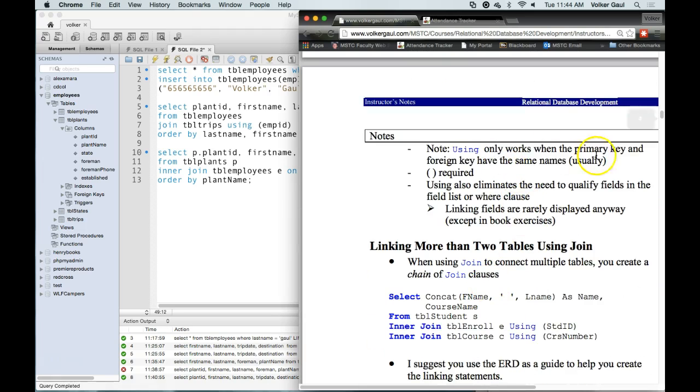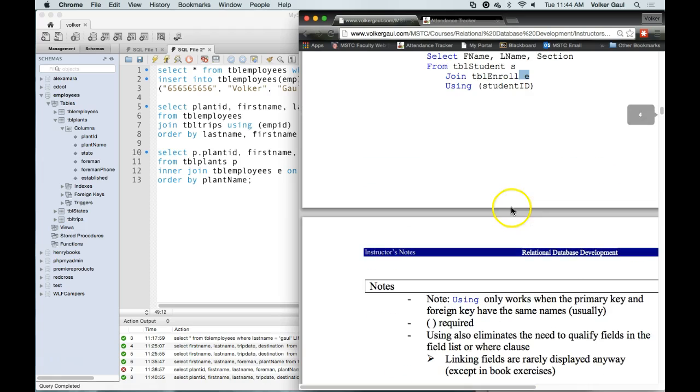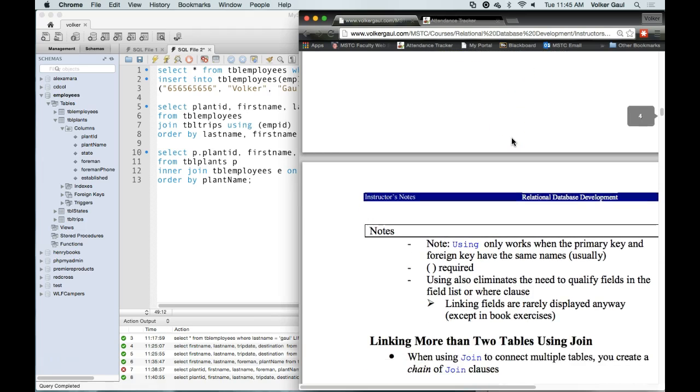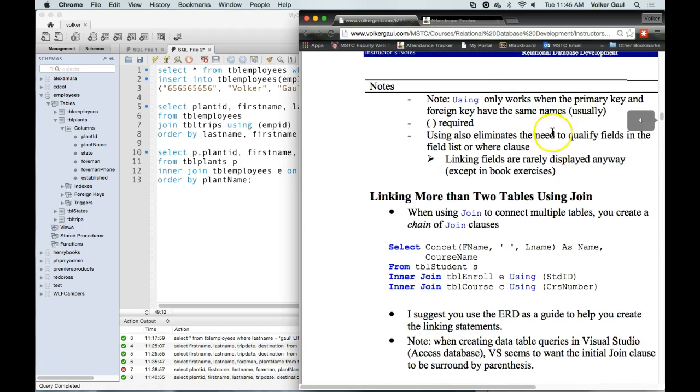USING only works when the primary key and the foreign key have the same name. The parentheses are required. That seemed a little weird to me. Those parentheses are required because there's never a list in there unless there's multiple fields, but those are pretty rare. You don't need to qualify your fields, but half the time I don't display them anyways.